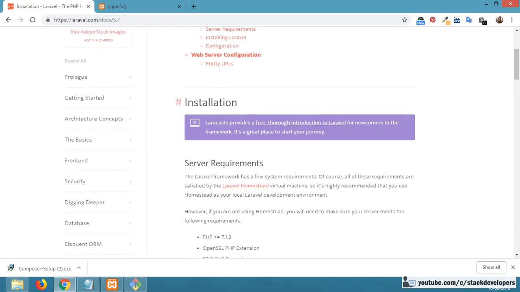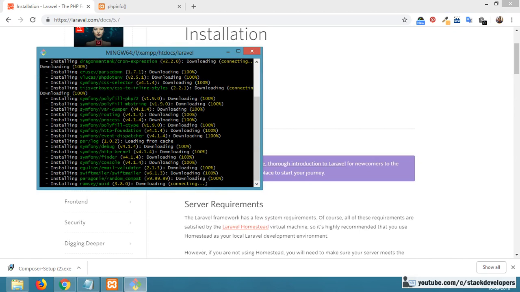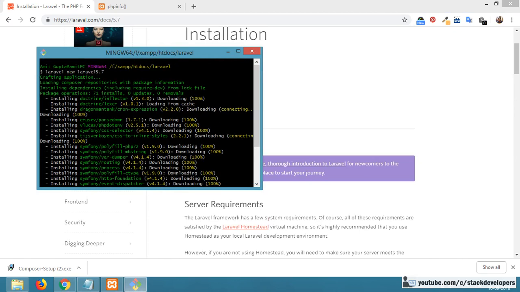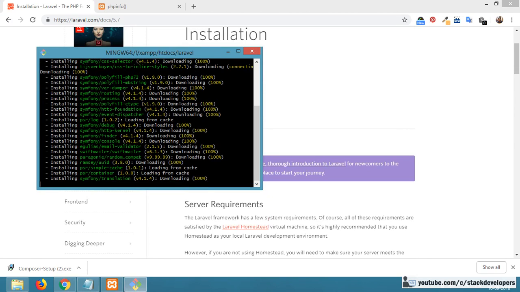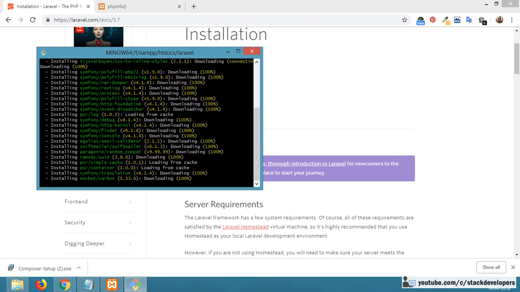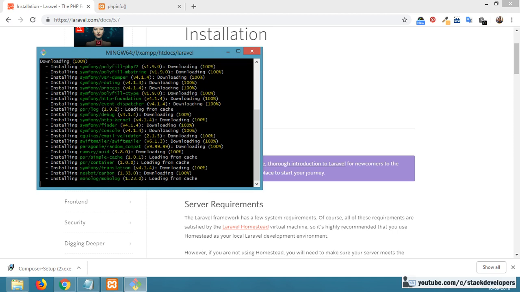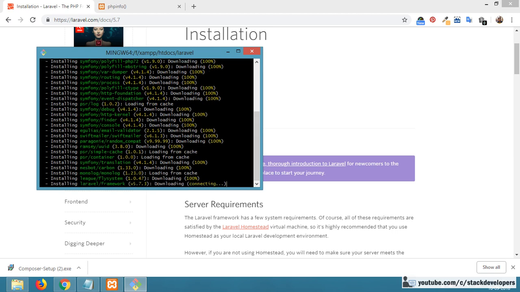It is taking time, but the installation is going fine. Let's complete this installation, then we will continue. After the installation is complete, we will also check its version.